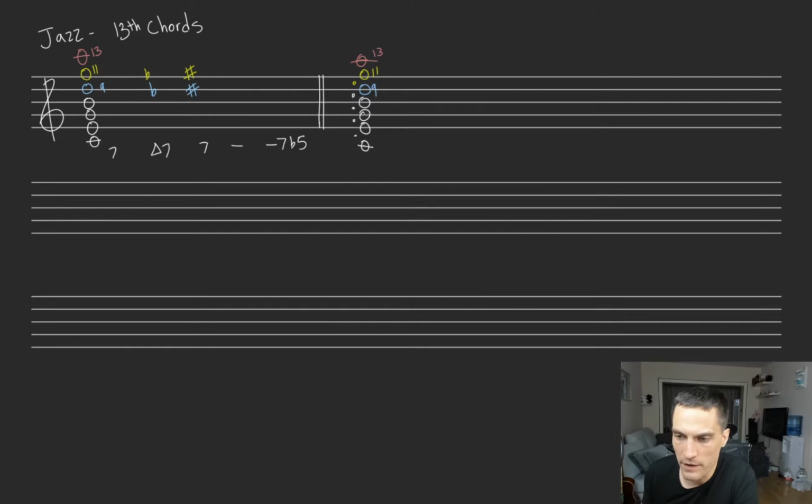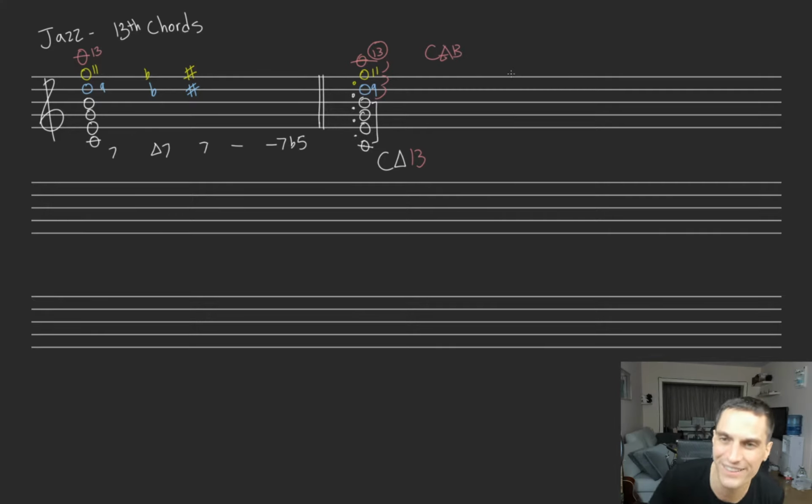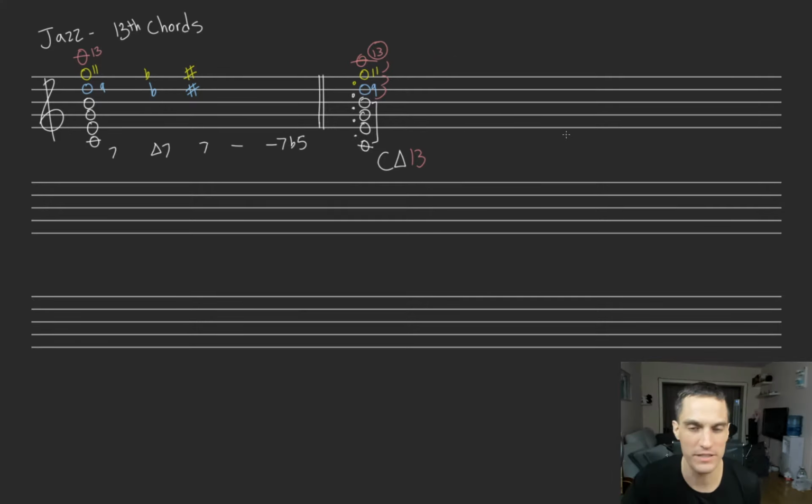Now, how do you call this? Very simple. Your root, of course, because you stack it all in thirds, is C. What's your quality? Well, this is a major 7 because you have a major triad and a major 7th on top. However, because we have more than just the 7th, the 13th already implies that you have all this other stuff. So this is simply a C major 13. I just realized if you write it badly, it could look like cab. Okay, anyway, C major 13.